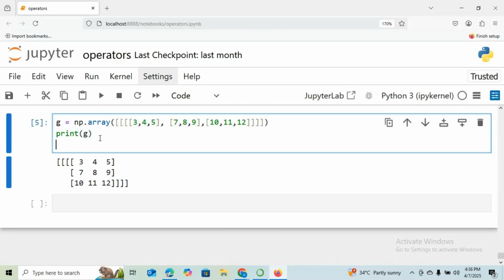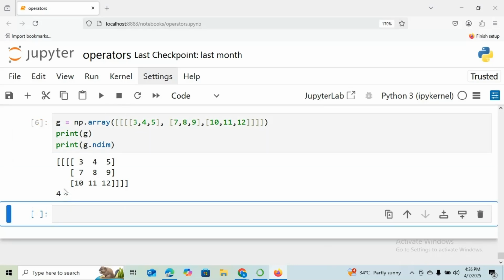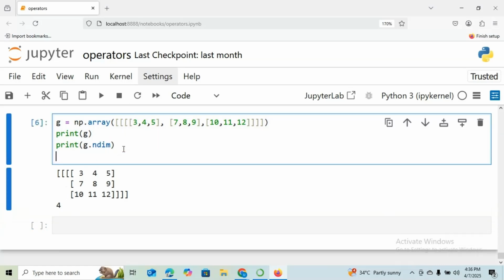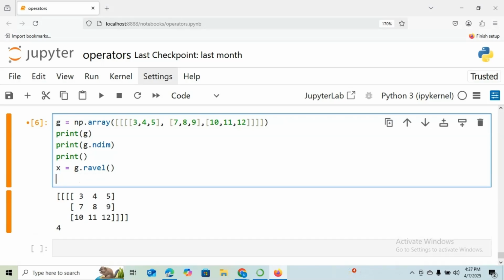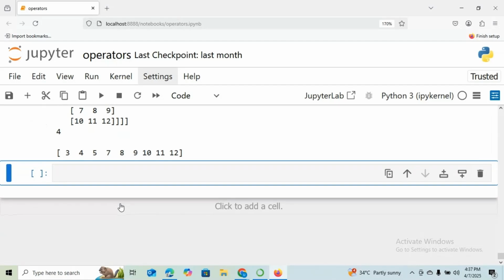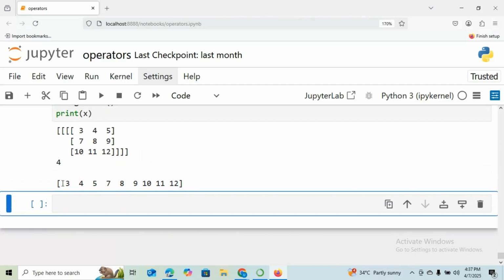Now what I do here is print g.ndim. Here we go. It's a 4 into 4 matrix. Then I will print the empty one, then enter. x equals g.ravel. Then print x. Here we go. So it converts the multi-dimensional array into a 1D array. The entire thing was a 4-dimensional array, and it converted to a one-dimensional array.